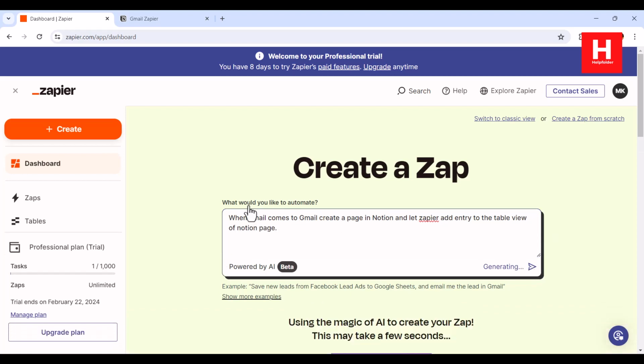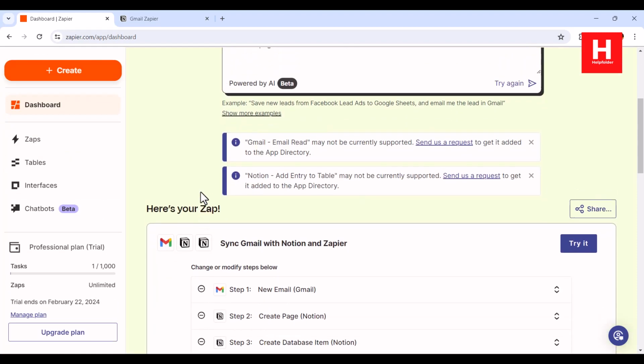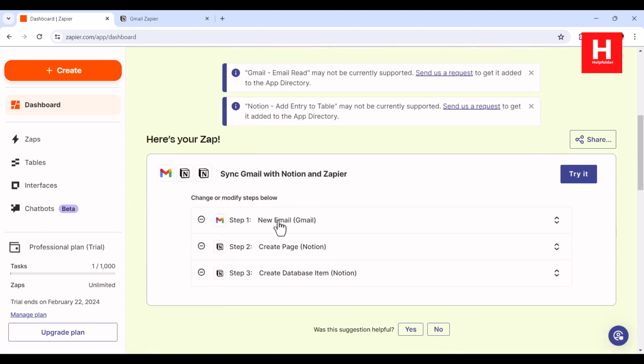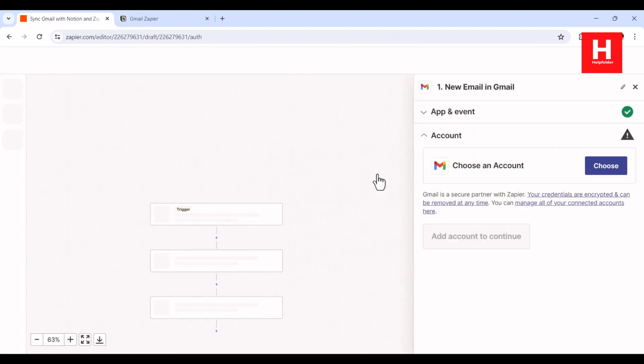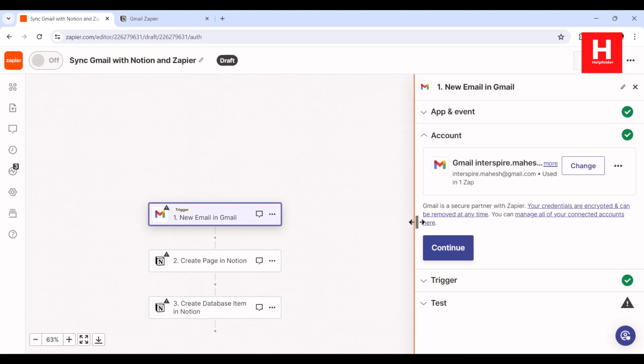Now we will hit enter and it will show us one of the possible apps, right? So here you can see sync Gmail with Notion and Zapier. New email comes, create page, create database, right? So I will try this one out. For that, however, I will have to create an account with Notion. So I will have to give access to this, right?